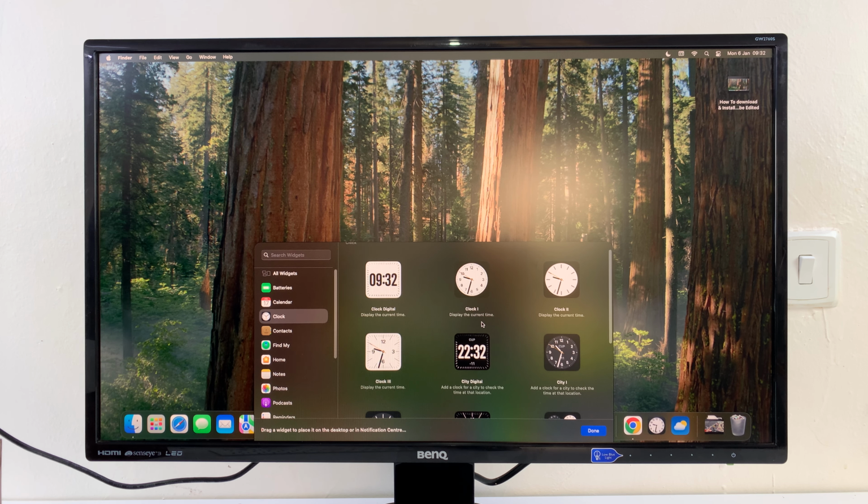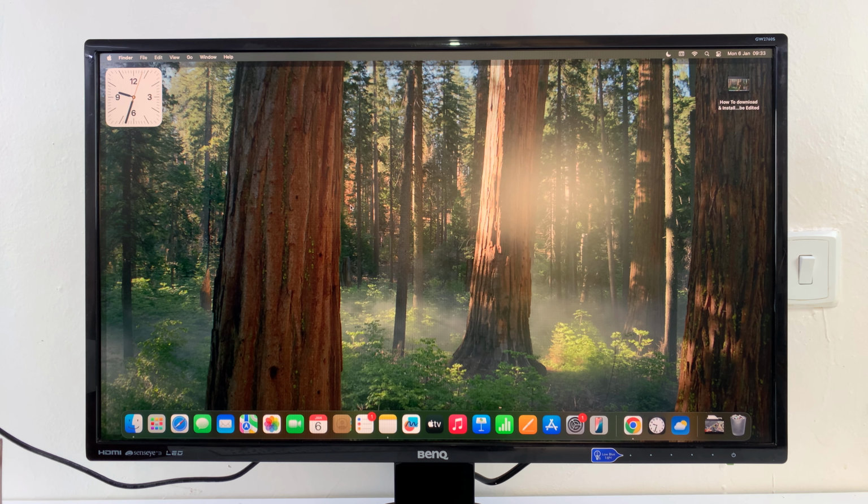So for instance, let's go ahead and add this city digital clock, or this one. Okay, let me add this one. So I'm just gonna click on it, and it's gonna get added to my desktop. Now I can just click an empty space for that window to disappear. And now I have my widget, which I can drag to any position I want on my desktop.